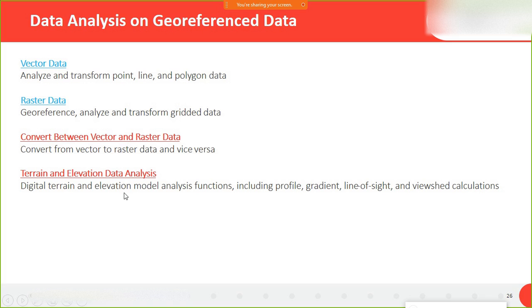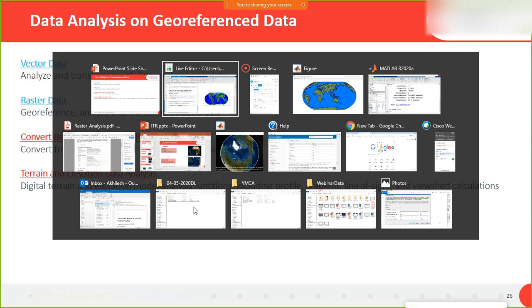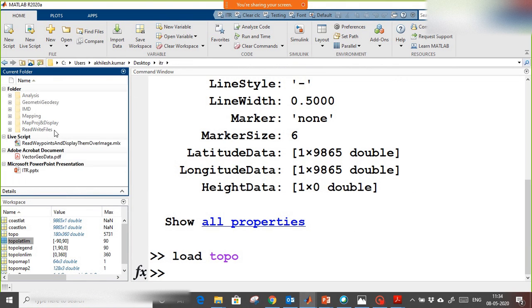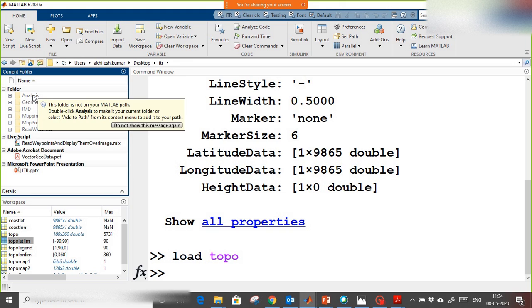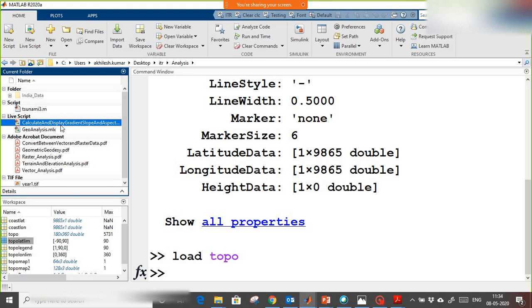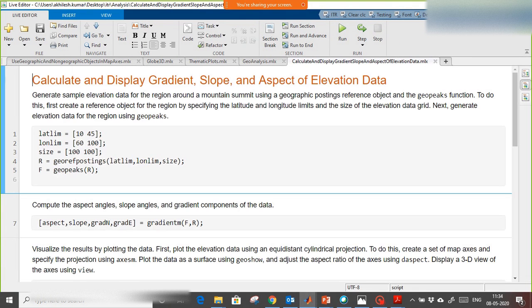Next, terrain and elevation data analysis, which was in our agenda as well. So one example I am going to show you on this one. What we are going to do is calculate the gradient, slope and aspect value in elevation data. You will have your raster data, and based on that we are going to calculate this. So I just created one georeference, that's all.